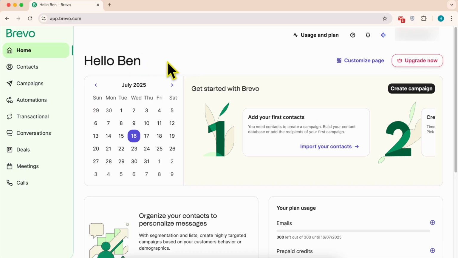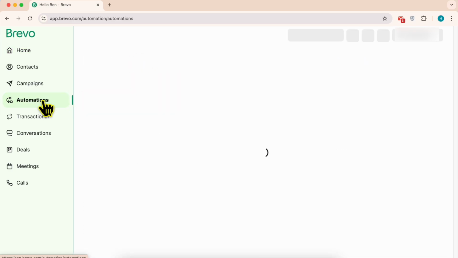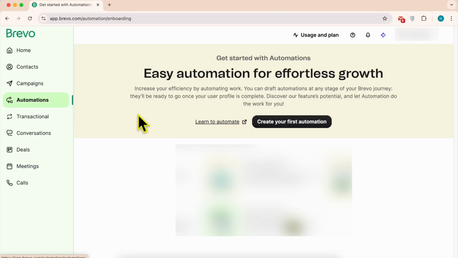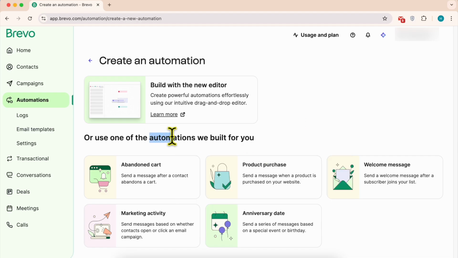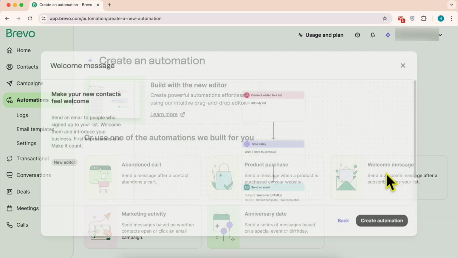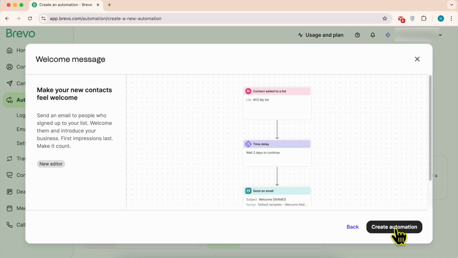Now to start an autoresponder on Brevo, click on automations here. Then click on create your first automation. There are multiple automation templates that you can use. For example, an abandoned cart automation in order to send a message after a contact abandons a cart. For this video, I will go with a welcome message automation. Click on create automation.